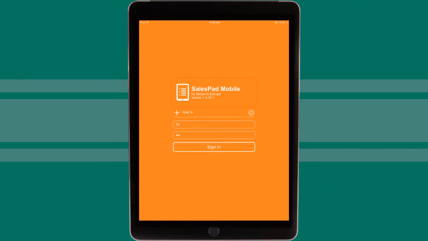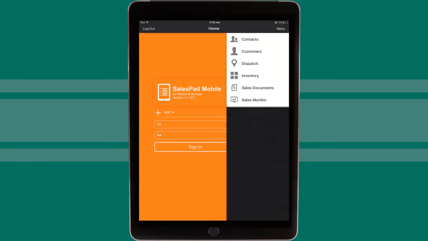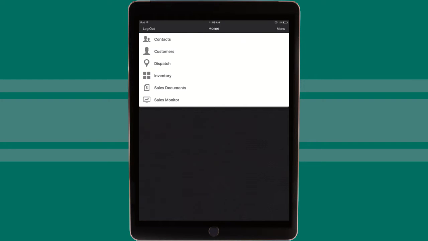I've got my credentials all plugged in here, so I'm going to go ahead and sign in. And when you sign in, you're taken to the home screen, which basically has the different navigation points that you can go to.